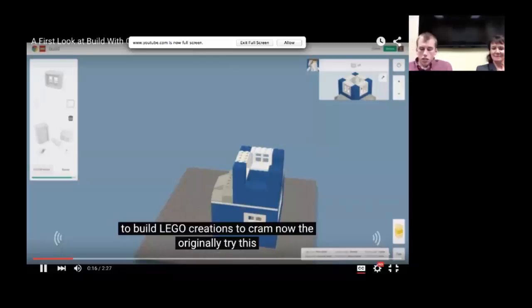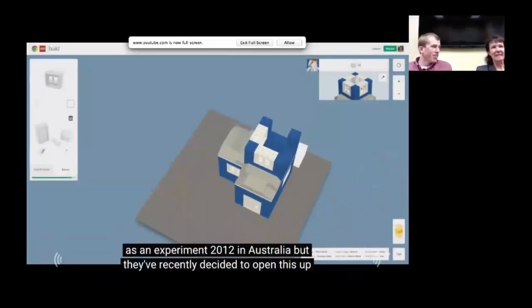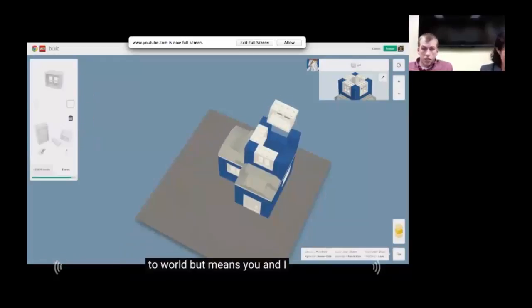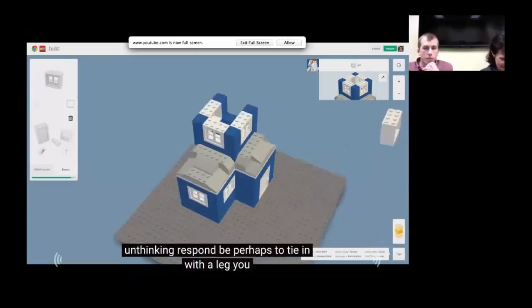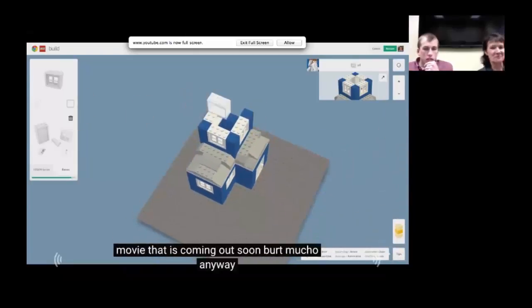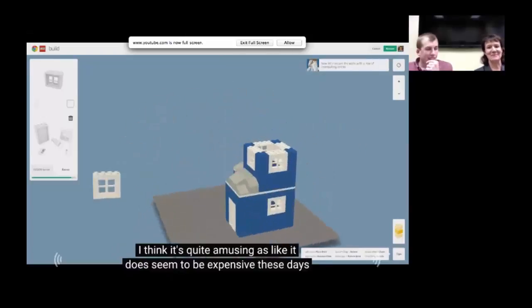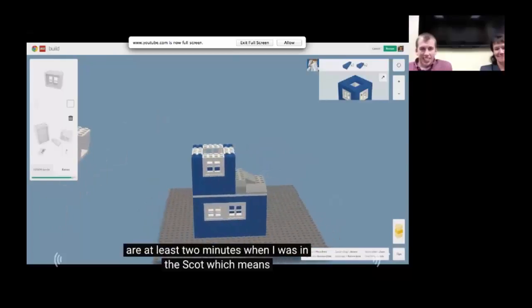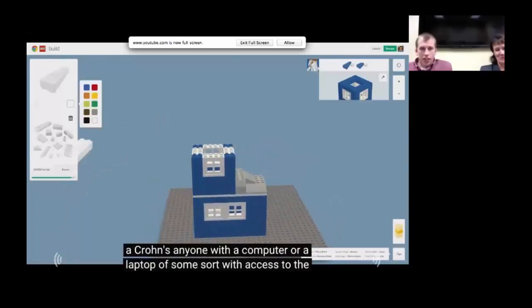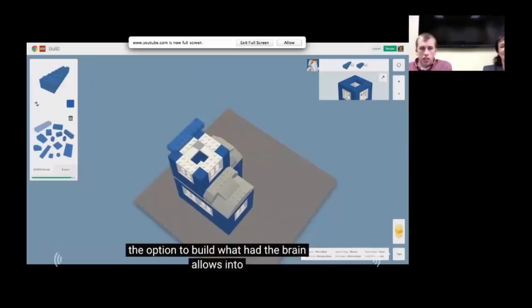Now, they originally tried this as an experiment in 2012 in Australia, but they've recently decided to open this up to the world. That means you and I. And I'm thinking this might be perhaps a tie-in with a Lego movie that is coming out soon, but I'm not sure. Anyway, I think this is quite a good move, as Lego does seem to be expensive these days, or at least compared to when I was a mini Scott, which means it grants anyone with a computer or a laptop of some sort with access to the internet the opportunity to build whatever their brain allows them to.